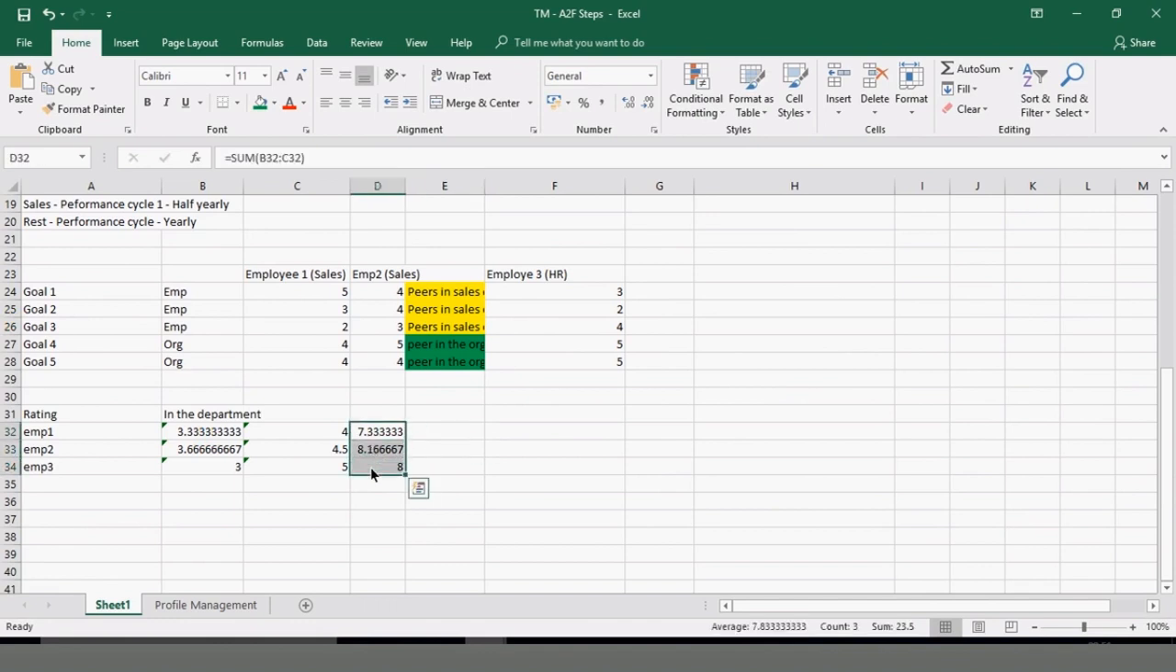The sum is coming up to so much, which is quite higher, meaning employee 2 has a higher sum. So these are certain hints as to how the ratings are getting calculated, how your increments are getting calculated, how the rating is going to affect your increment levels and things like that.